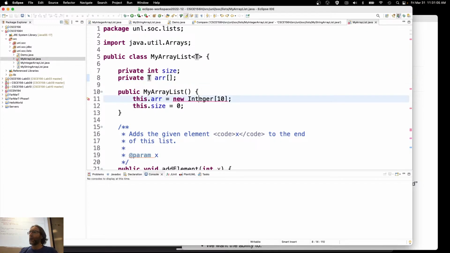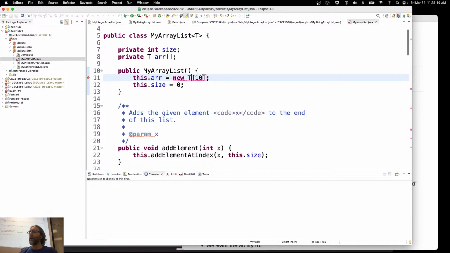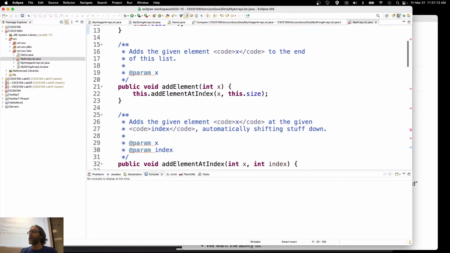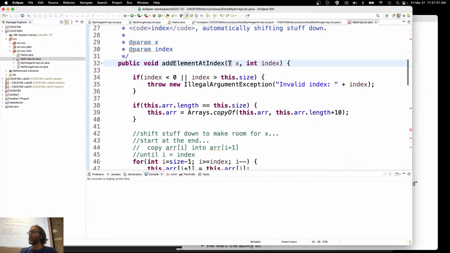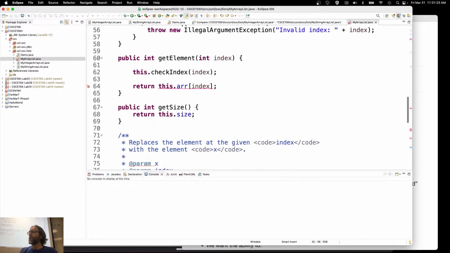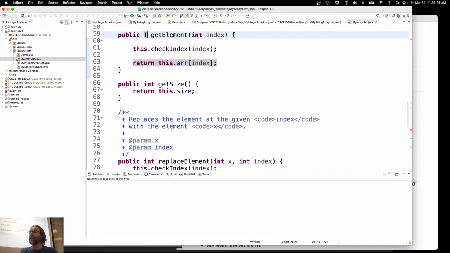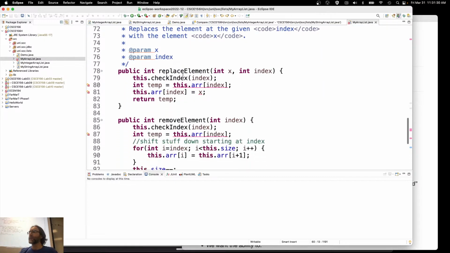There. Now, that's not going to work. We're going to come back and address that. But let's go ahead and take care of everything else. Integer here, when you add an element, you're not adding an element of an integer. You're adding a T, whatever that happens to be. And what else? When we retrieve an element here, we're going to return an element of type T. Get size doesn't change. Replace element, instead of taking an integer and returning an integer, we're going to take and return an element of type T.